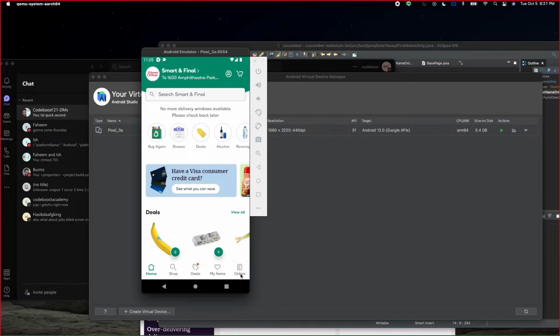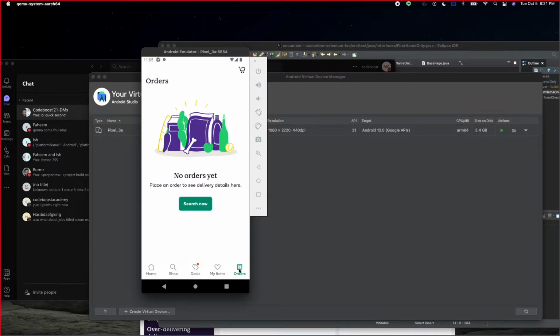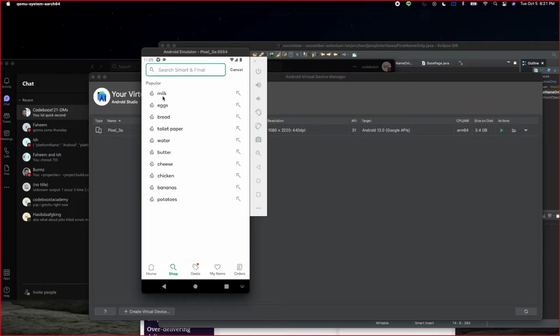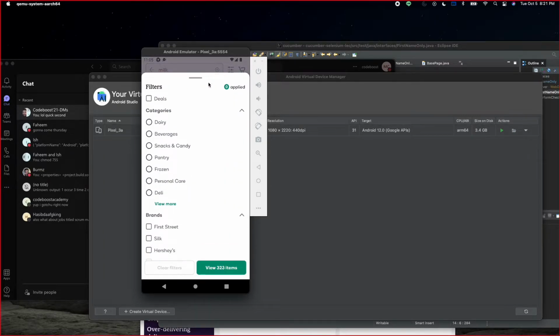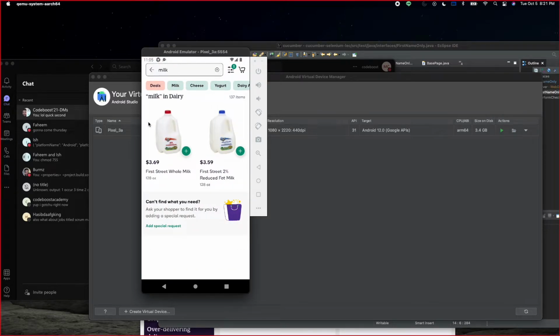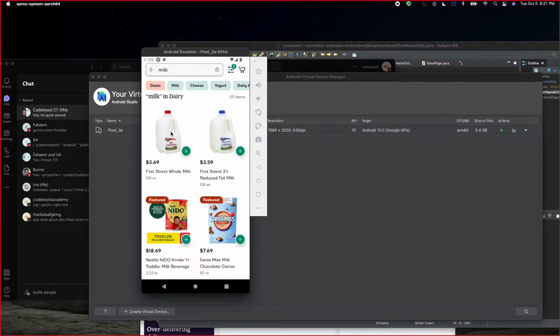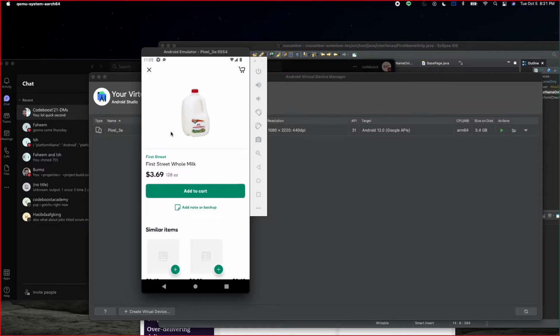Say the test case is simply to make an order or something like that using this button right here. So you'd click the button, do search now, hit milk, and let's even go even further. Let's say make sure this filter functionality worked, right? And then you have to click milk, and then you have to add to cart. That's a really hefty step, right?